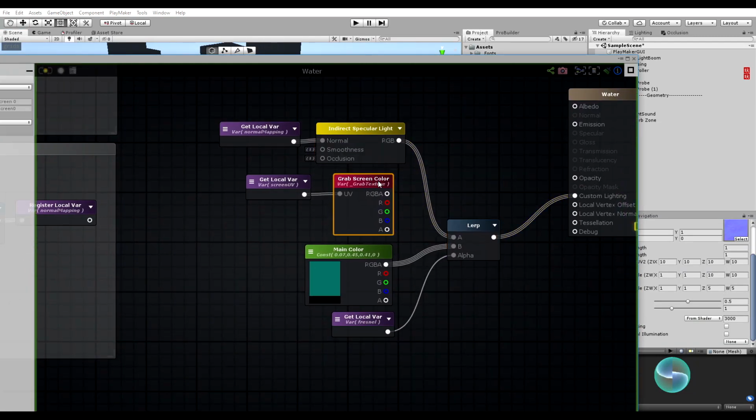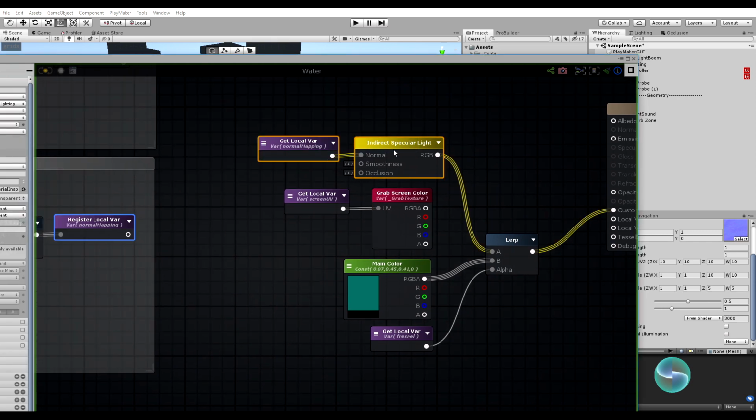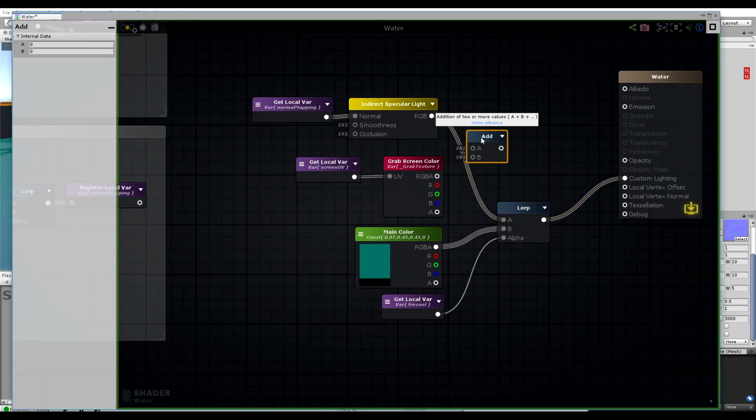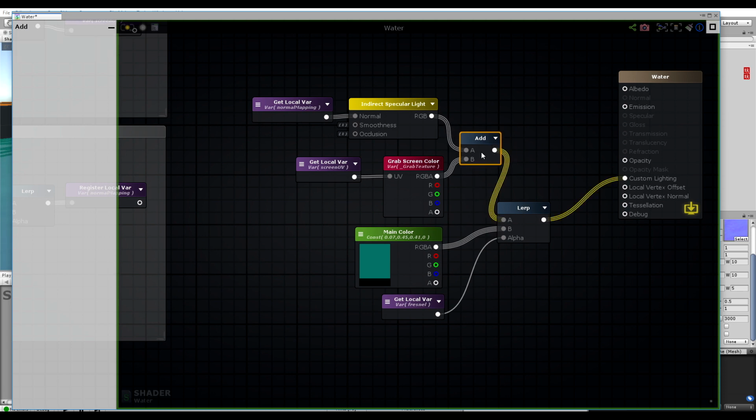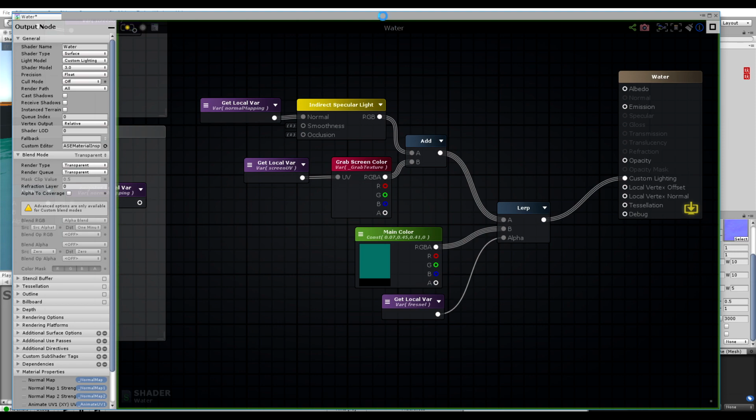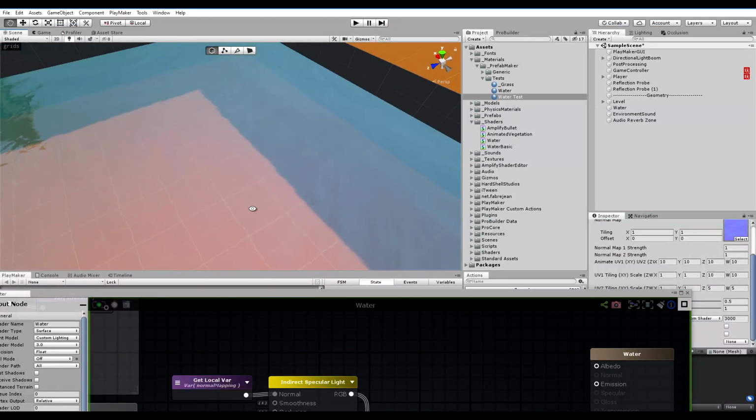How do we mix these two? How do you mix any lighting information with other colors or lighting information? You use an add node. Add them together. Plug it into A. Hit compile. Now you have color and transparency.